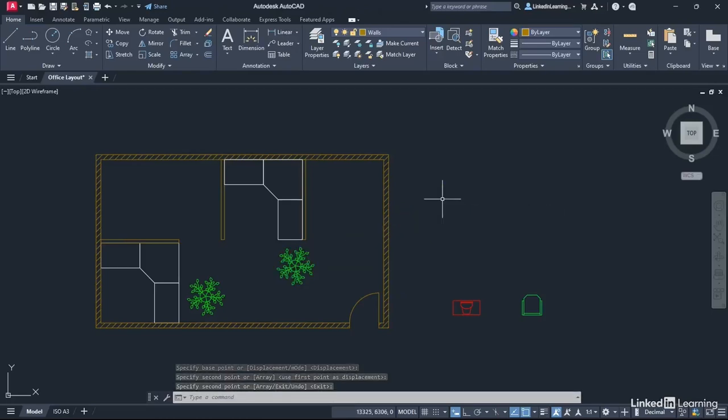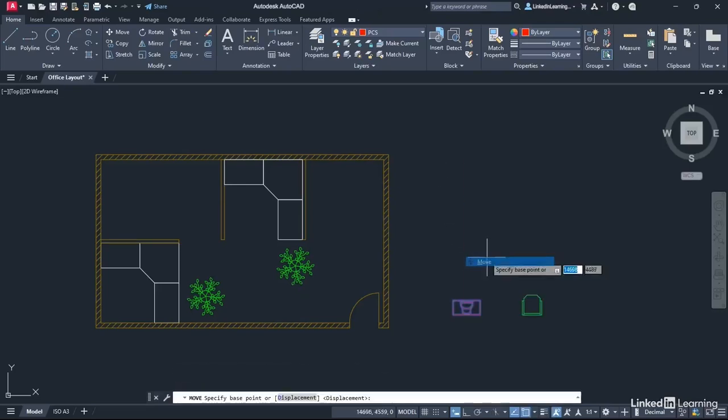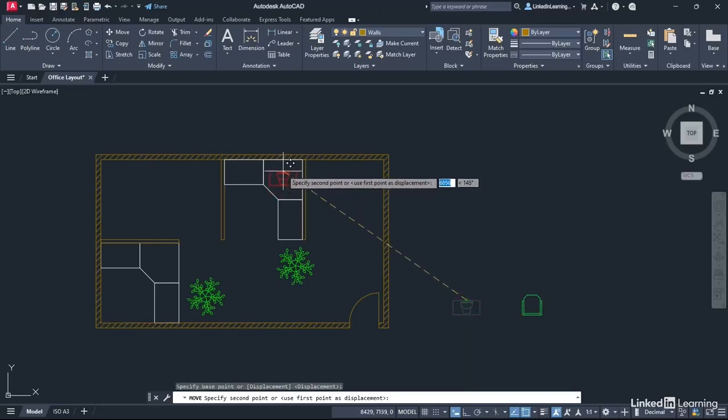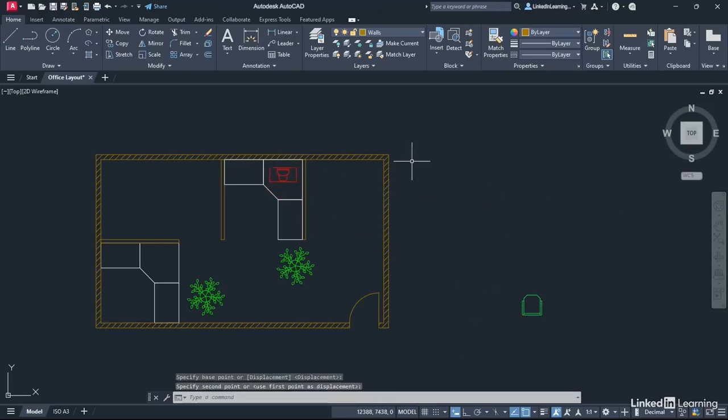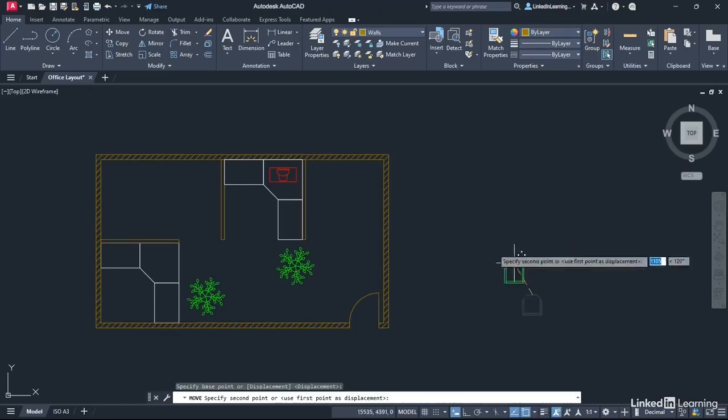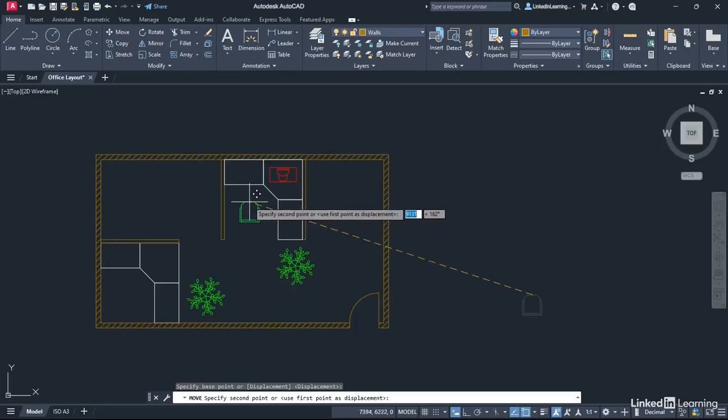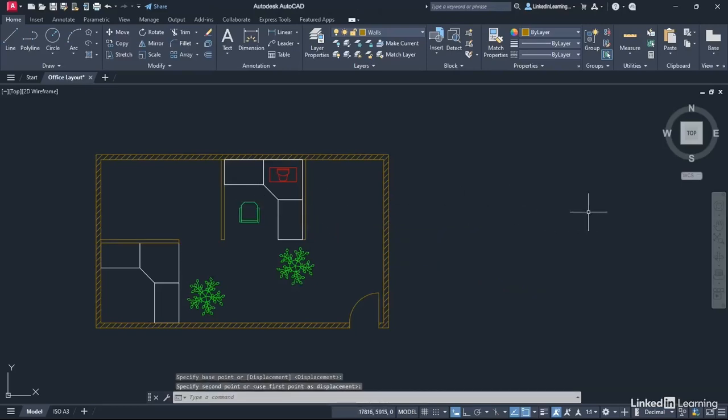Now, we're going to do two more quick moves. We're going to select the computer, right-click, move, use the midpoint snap there on the top of the computer. That's going to go over here on this desk, like that. Select the chair, right-click, move, go for the midpoint there again on the chair, pop it into that cubicle there, left-click again. So as you can see, move and copy are very quick and easy.